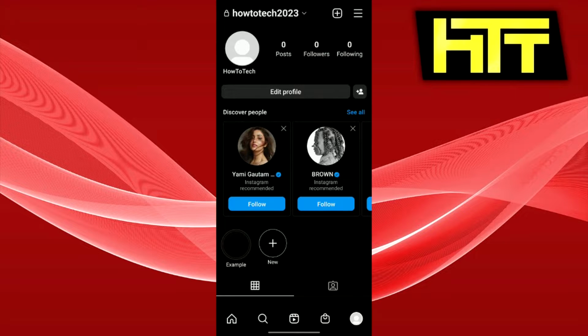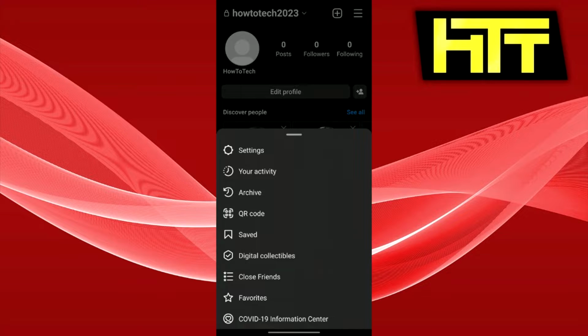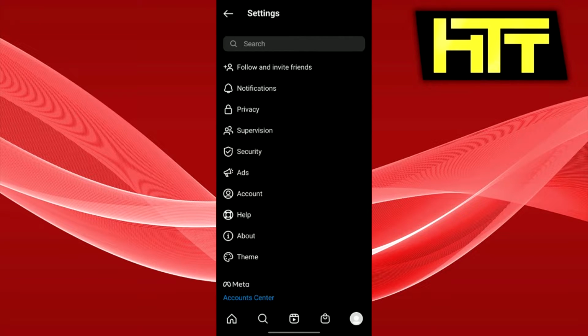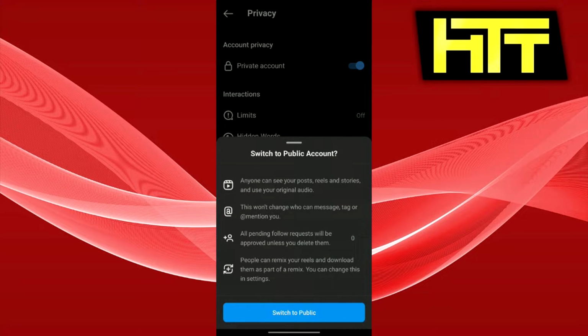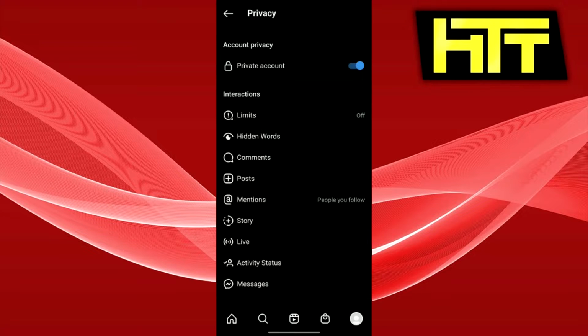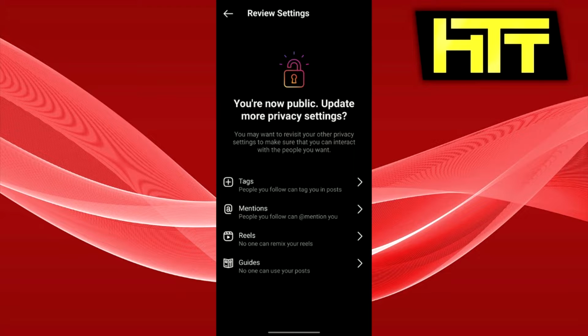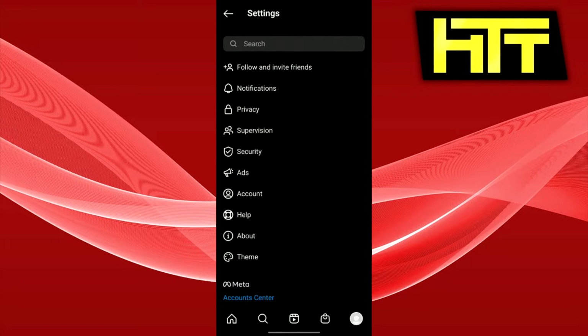So the first solution, we need to press the three bars on the upper right. After that, press settings and then press privacy. After that, make sure that your account is public. So just press private account and press switch to public account, and it'll take a while and then it'll switch to a public account, and after that you should be able to invite collaborators. But if it still doesn't work, then there's another solution.